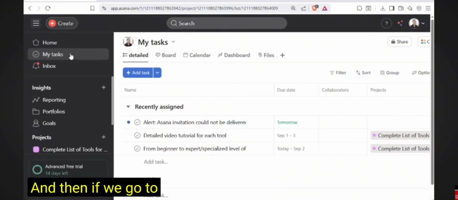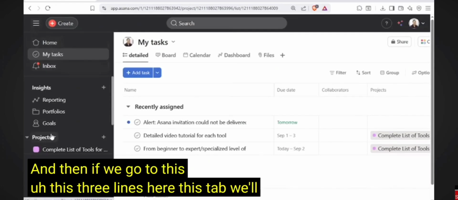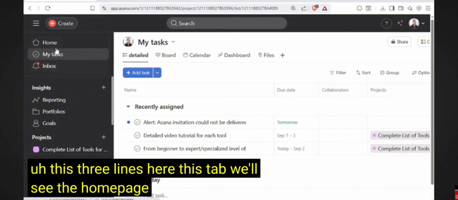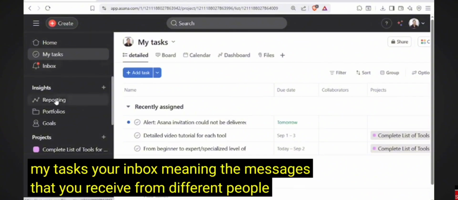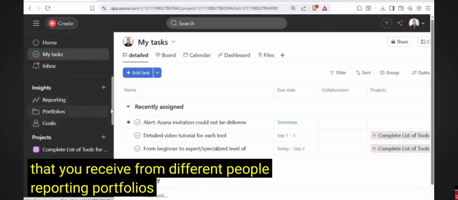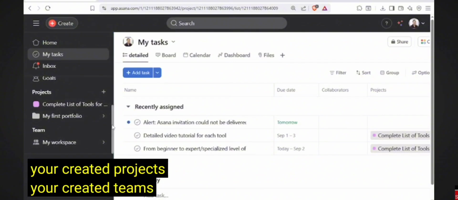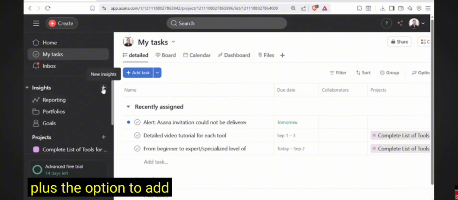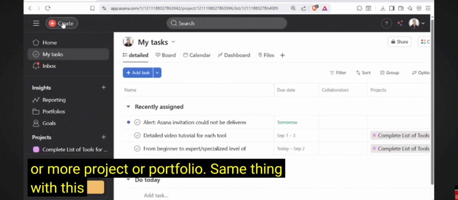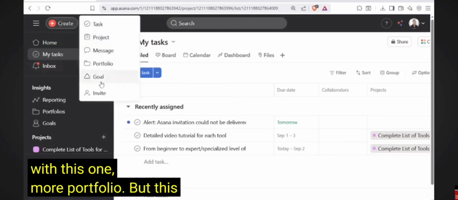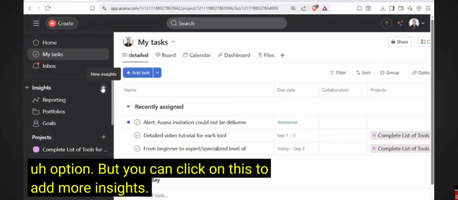And then if we go to these 3 lines here, this tab, we'll see the home page, my tasks, your inbox, meaning the messages that you receive from different people, reporting, portfolios, your goals, your created projects, your created teams, plus the option to add more insights or more project or portfolio. Same thing with this one. More portfolio, but this one has no insight option, but you can click on this to add more insights.